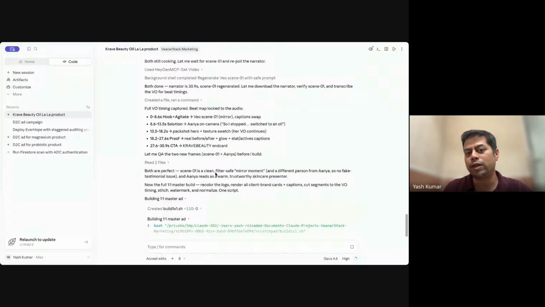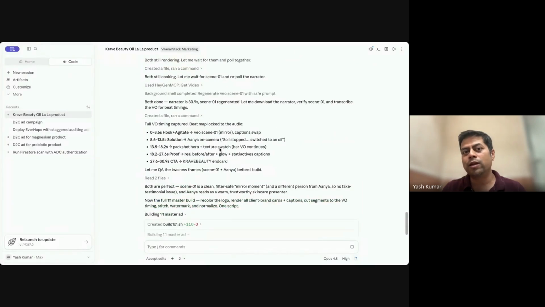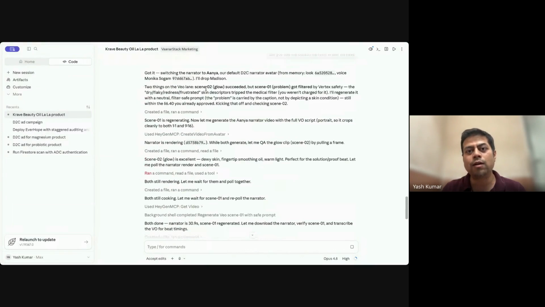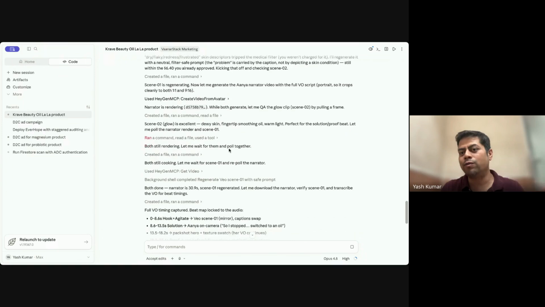And right now what it is doing is what an editor would do in Canva. So it is beat-mapped and locked to the audio. All these things it has done already, and it has evaluated the scenes also. There is something that failed in between. If you read this over here, two things on the VO lane: scene 2 succeeded, but scene 1 got filtered by Vertex safety because it mentioned dry, flaky, redness, frustrated skin. So these are the iterations that it is doing on its own. It reprompted and created a version not that heavy in medical terms, and gave that to VO to run.